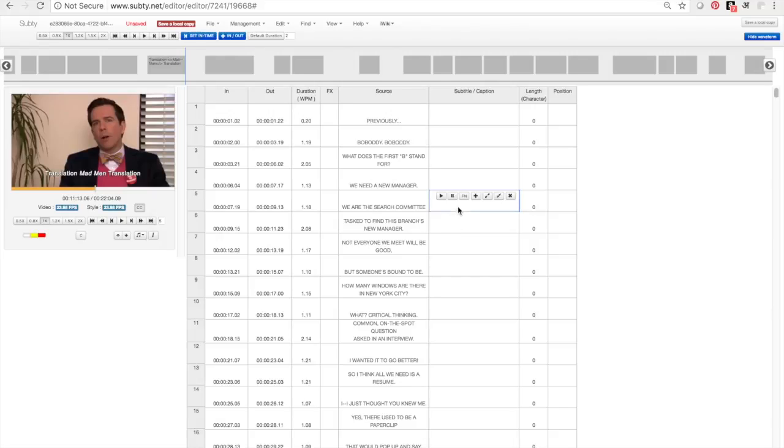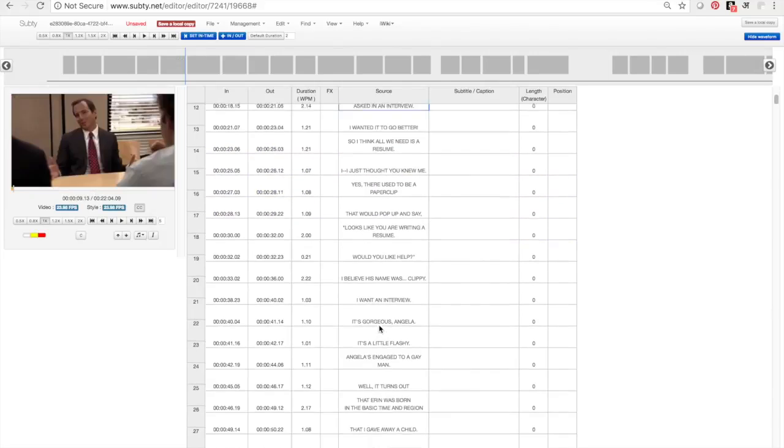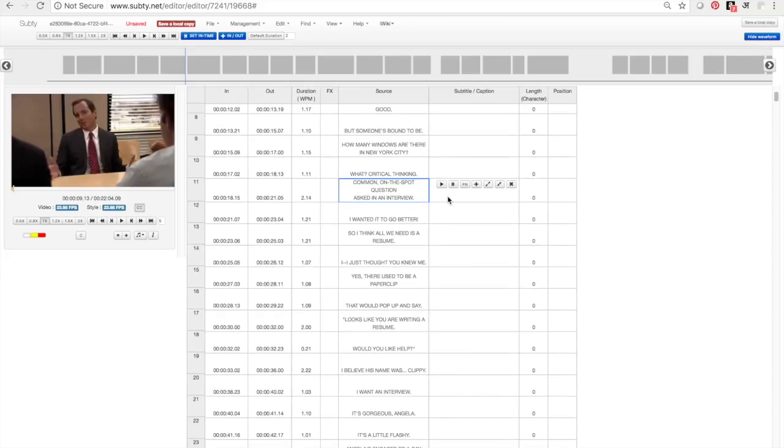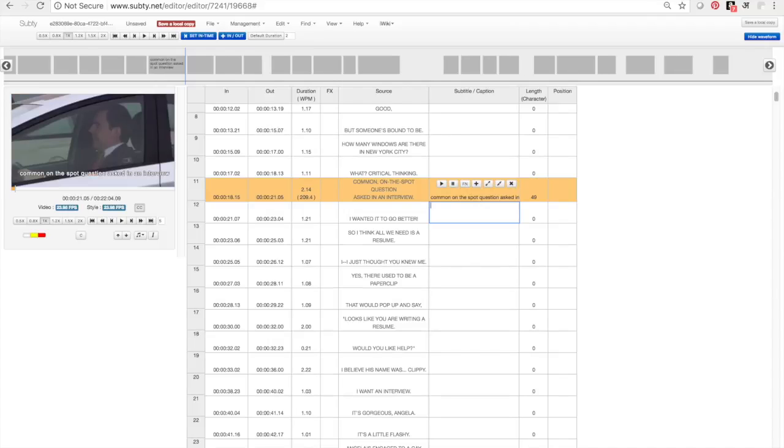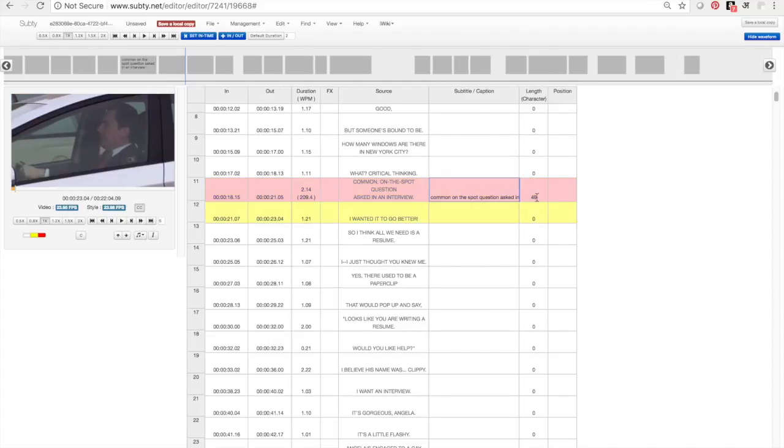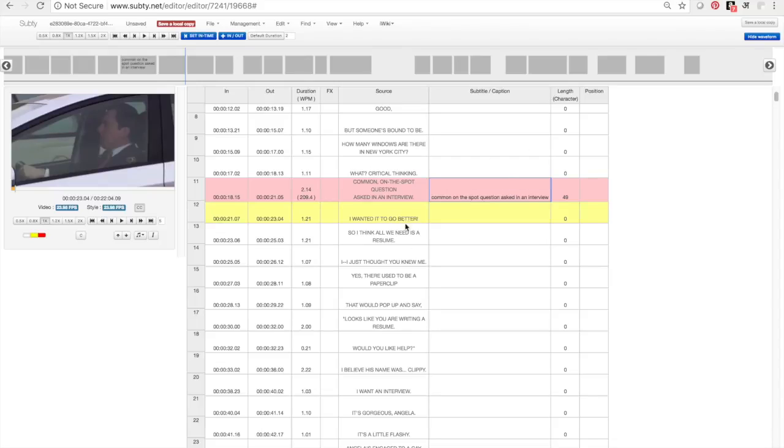I'll give an example. Suppose we are the search committee. Let's take a longer line. Let's look at this one: "Common on-the-spot question asked in an interview." Now if I try to write this in one line, imagine this is happening in Hindi or in Tamil or in Telugu. Because this particular line has 49 characters, the software will tell me there's an issue, and the issue will be marked by a change in color.